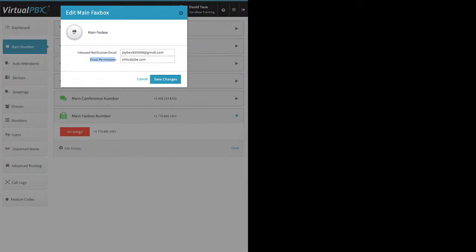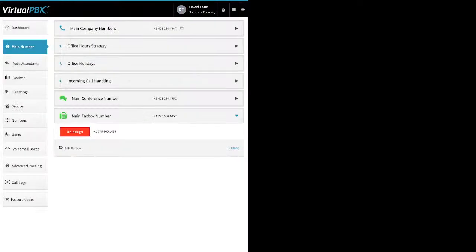The email permissions, this is for your outbound fax permissions. Now, typically this is designed so you can put your company email domain here. So that way everyone at your company can fax out, even if they're not a user on the Dash account. You can also put a single email address, and then only that one person can send a fax out. And then make sure you click on Save Changes.